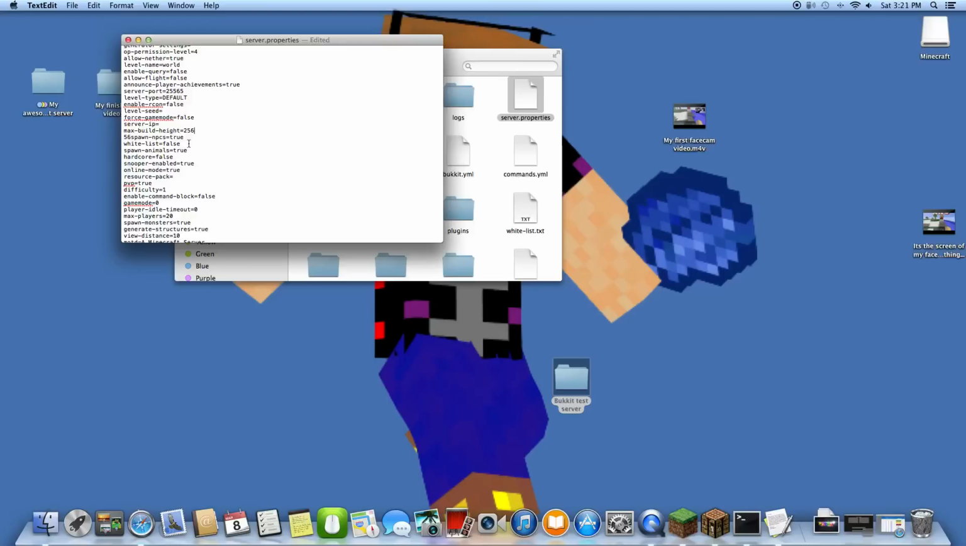So snooper-enabled, and pretty much that's just the snooper settings. I would keep that on true. Online mode, keep that on true, because if you have it on false, people can hack into your server, and I mean, who really wants that? And there's resource pack, where I recommend a resource pack. PvP, keep that on true, I guess, if you want PvP.